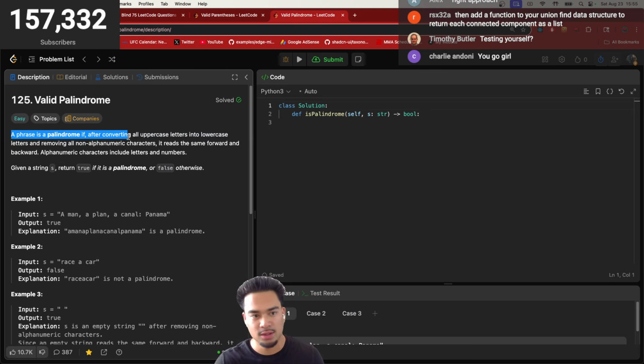A phrase is a palindrome if after converting all uppercase letters into lowercase letters and removing all the non-alphanumericals, it reads the same forward and backwards. Okay. We just have to lower this. We have a left and right pointer. Left equals 0, length of s minus 1. While left is less than right.